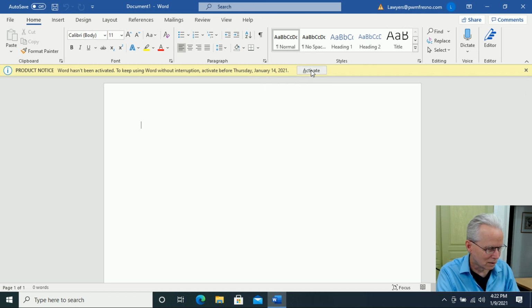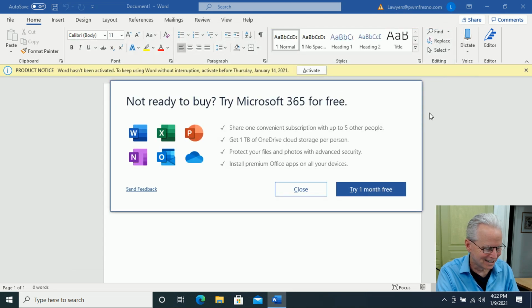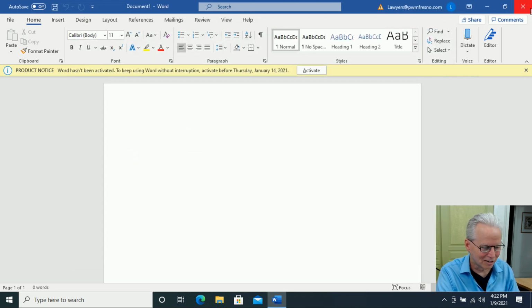I'm going to try this activate button. I don't think that'll work based upon what we've already seen. This account doesn't have Office yet. It's just not true. All right, so that's enough of that.